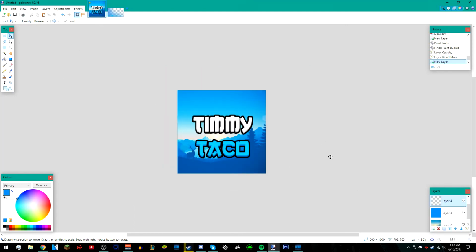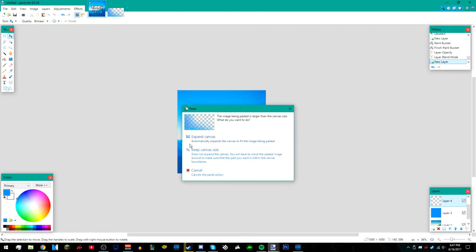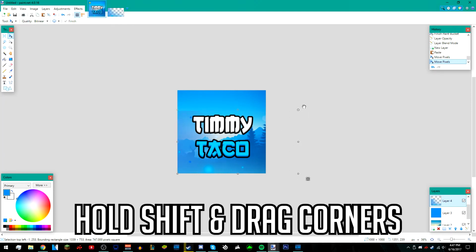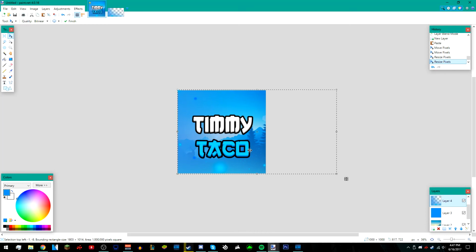Go back to your profile picture. On your new layer, just press Ctrl V and then keep canvas size again. And then I'm just gonna put it in the corner right here. And then if the image is too small, hold shift and then drag the corner like that to make it bigger. And then it should look like this. I'm just gonna deselect it.